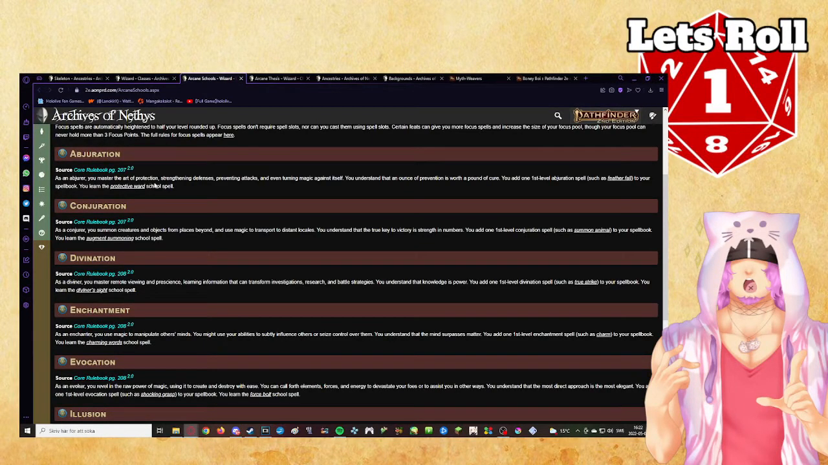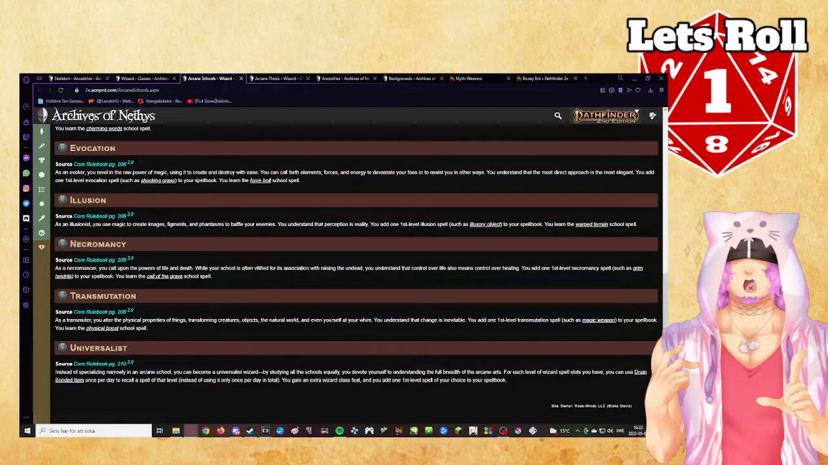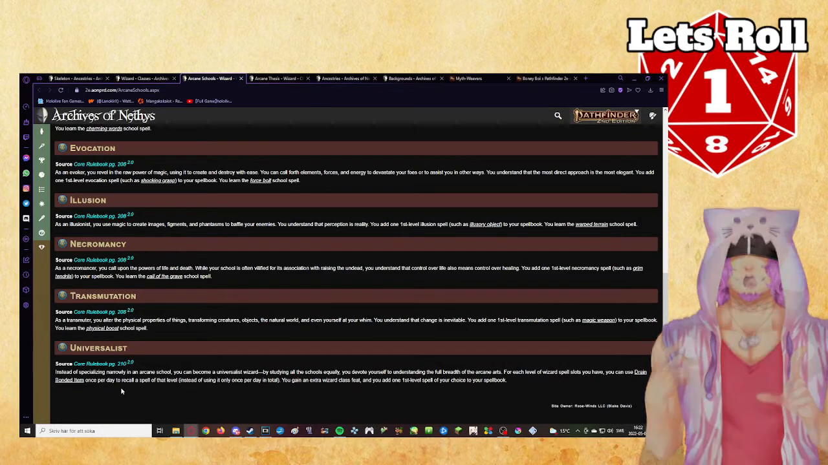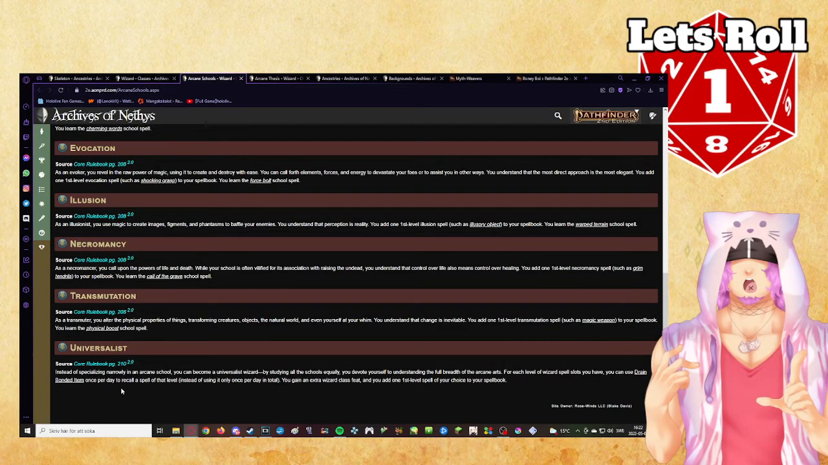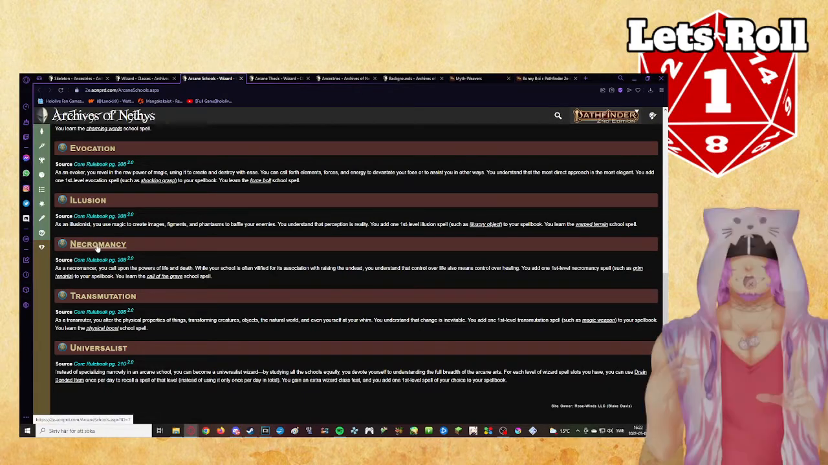As an abjurer, you might master auto protection, strengthening defense and preventing attacks, and even turning magic against itself. You add one level 1 abjuration spell, such as Featherfall, to your spellbook. You learn a protection ward school spell. So you're getting a lot of stuff like this. Then you have Universalist, which is more like you don't specialize in one kind of magic. You use them equally. So you don't get any extra spell, but you can drain your bonded item one extra time per day instead, which is really cool. But for the sake of it, I'm gonna go with Necromancy. We have Necromancy for some particular reason as our arcane school.